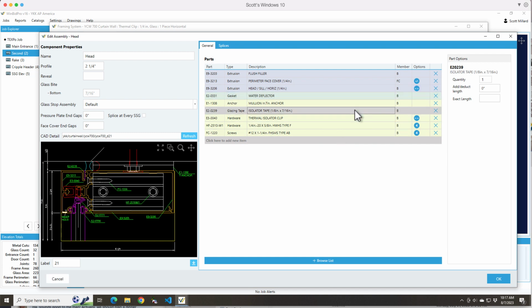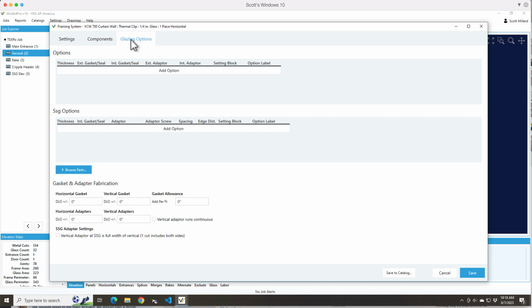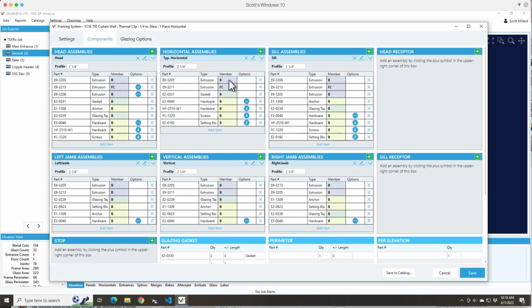If we've got gasket, you can actually do adjustments to gasket, but that would be something that we would do in glazing options. So there's a whole separate video on glazing options for deductions from gasket, like plus or minus so much, even add for overall type of thing. So that's something that's different. That's a whole separate video for glazing options. But for these part options, that's kind of the gist of it.